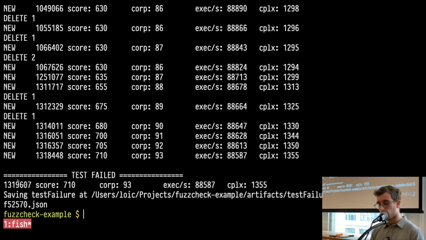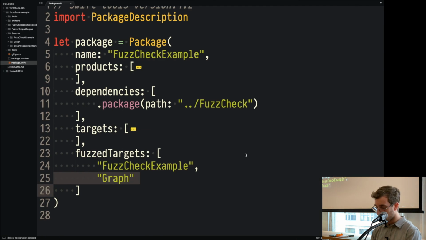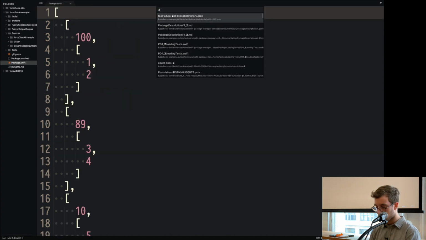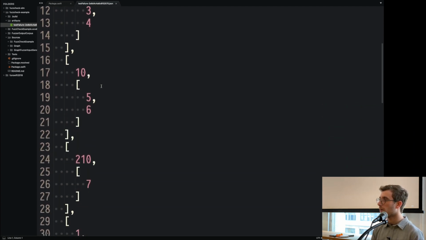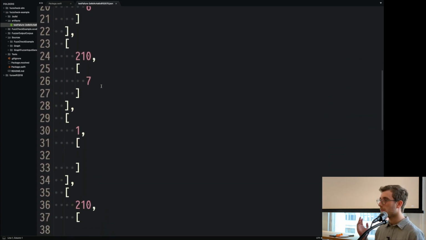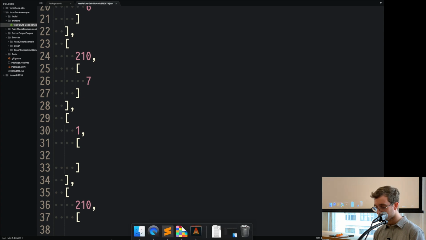Found test failure after 1,319,000. I know, it's a big number. And then it saves the test failure as a file called test failure, and then the hash of the input. We'll look at what it looks like. Yeah, so it's a JSON encoding of the graph that we were looking for. And that's how this fuzzer works.